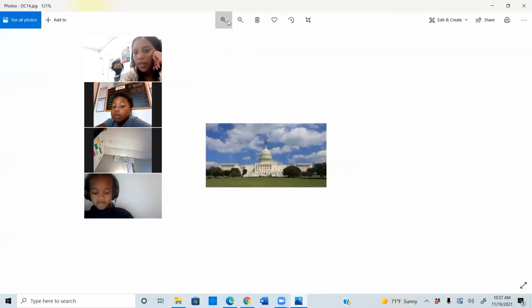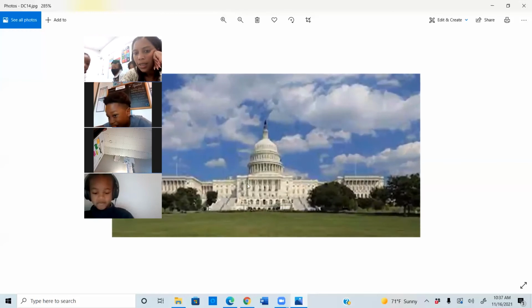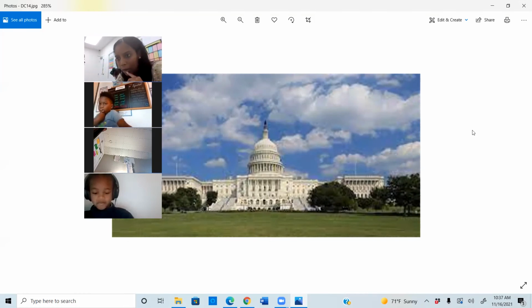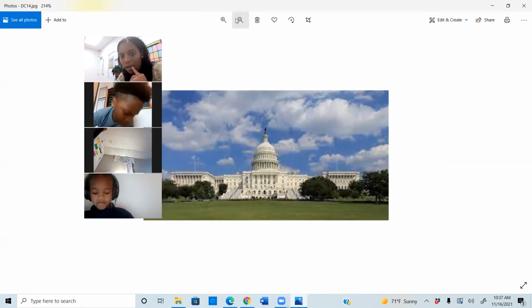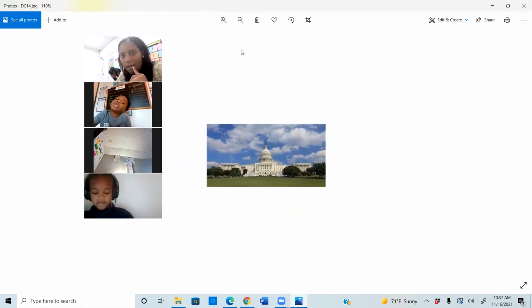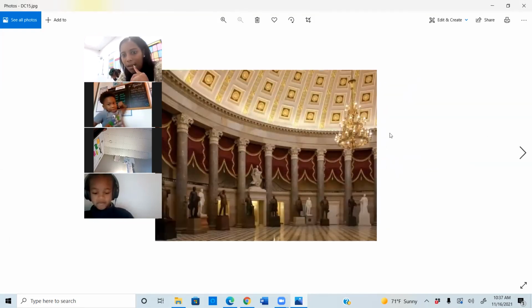Okay, next we'll visit what's called the Capitol. This is a picture of it. This is actually like the picture in your book too. The Capitol is where they make laws. The Capitol. This is what it looks like on the outside. And put on a seatbelt. That's where they tell us a law to put on a seatbelt.